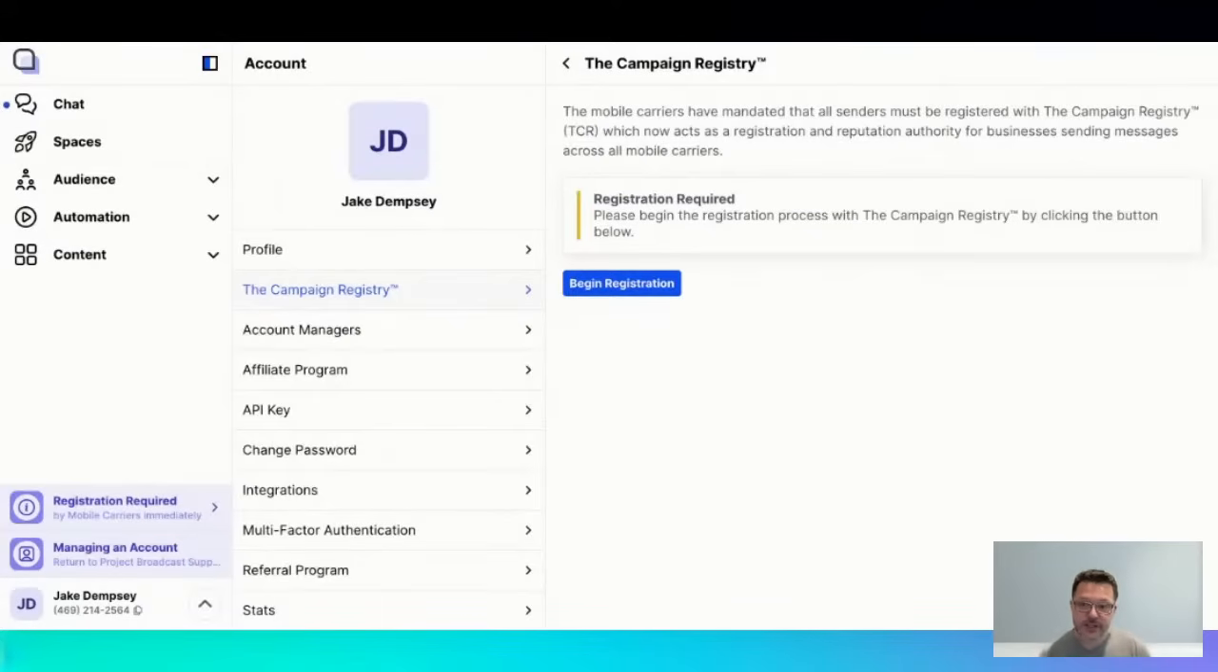So, my suggestion is to access Project Broadcast, get that registration done as soon as possible, get it in a pending status so that you've got ample time for it to get approved and it doesn't interfere with any of your messaging.